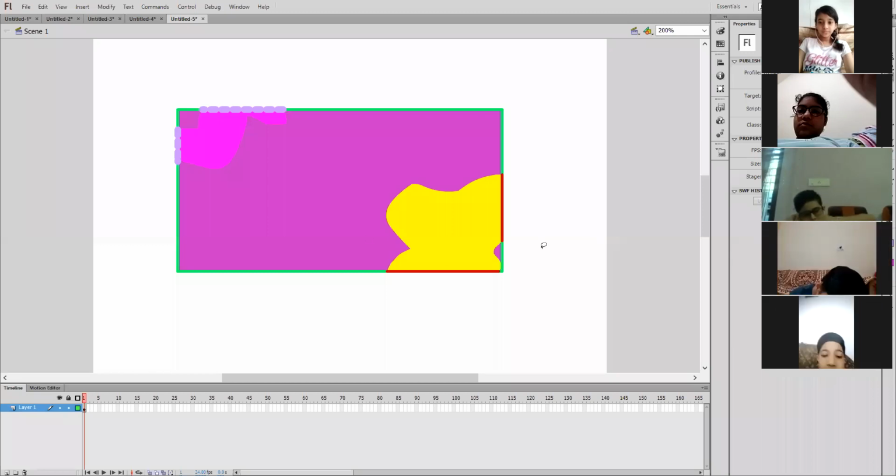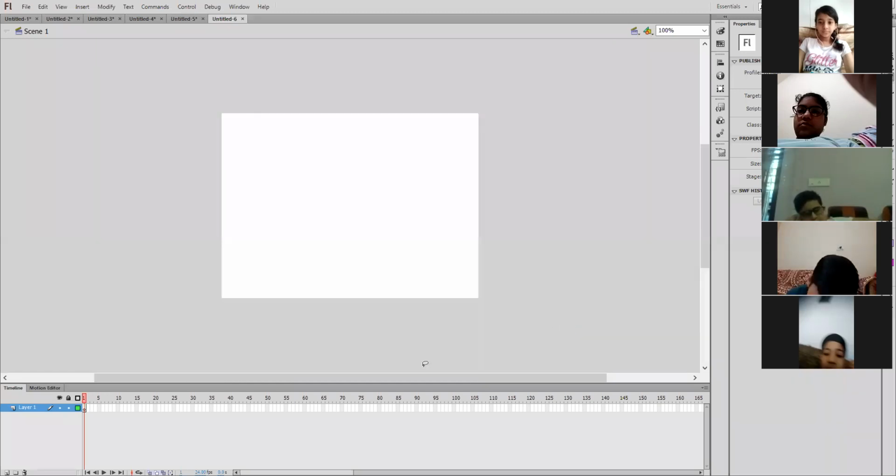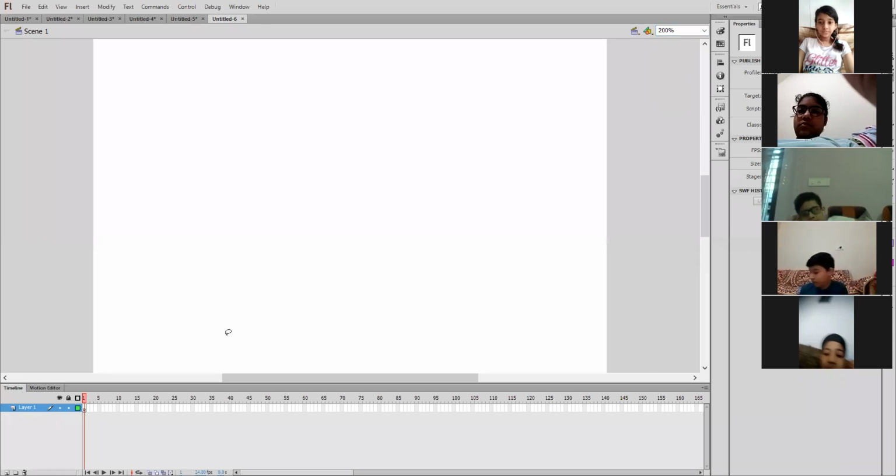So now, coming to the next tool, that is the sub-selection tool. The second tool is your sub-selection tool, which we will be discussing today. The sub-selection tool, as I have already told you, is used to select the nodes of an object. Now, again, I am drawing a rectangle by selecting the rectangle tool from the tools panel.